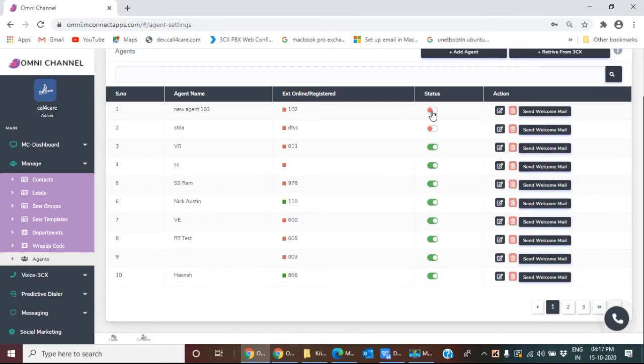This is the status button. If it is red, it means that the admin has not given him permission to log in to Omnichannel. If it is green, it means that the agent has been given permission by the admin to log in to Omnichannel.